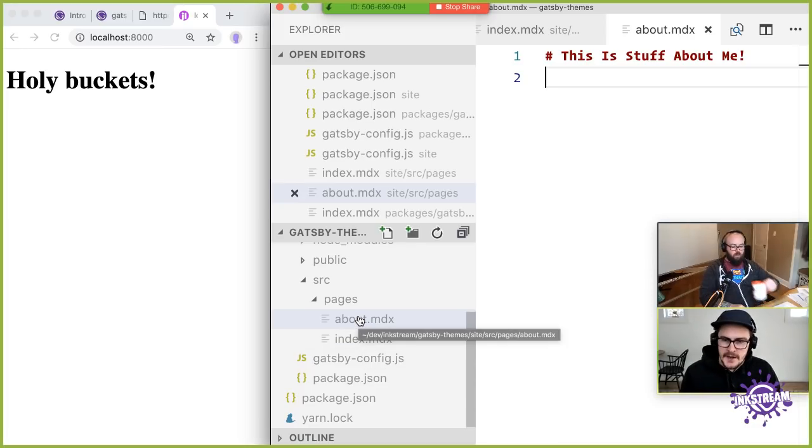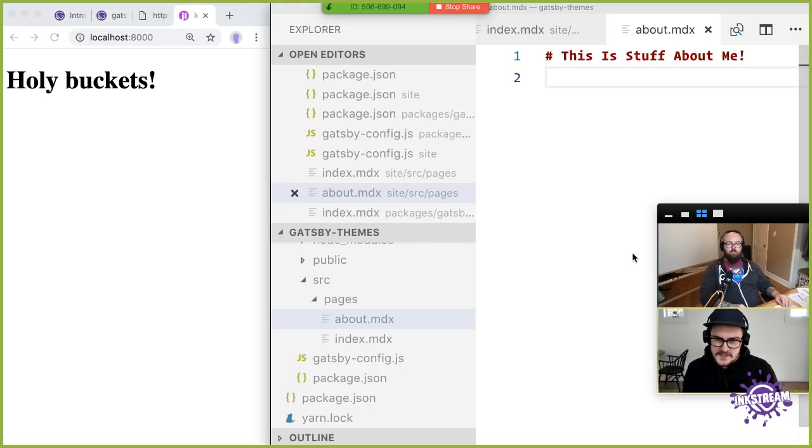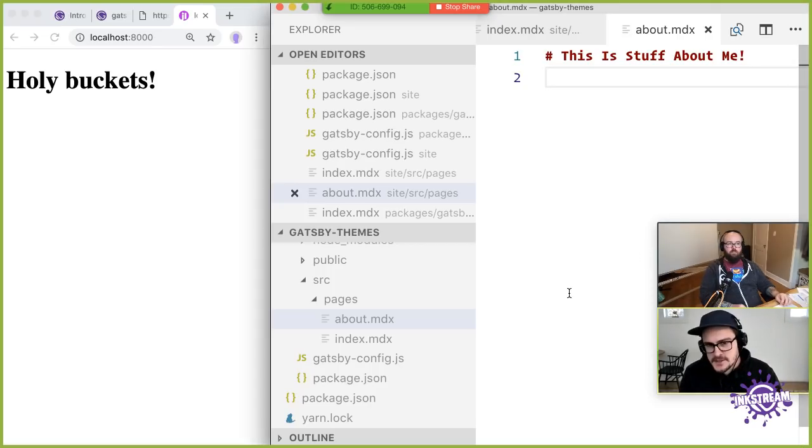So if you have a docs directory and you want to build a doc site for a library, you can just install a theme that knows I'm going to create every MDX page that I find in the docs directory. It will turn those into pages. So you can do the same with posts for a blog or anything like that.